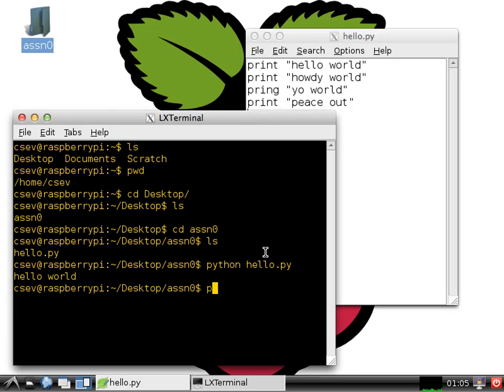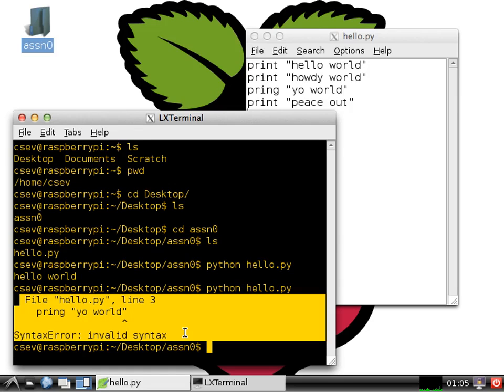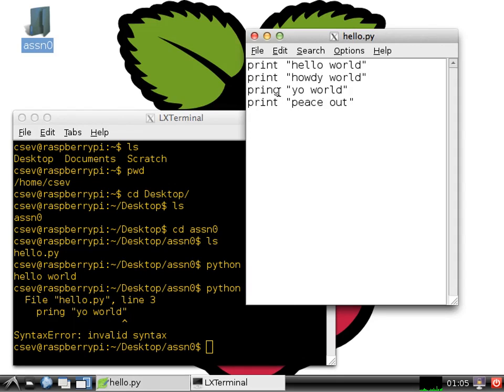And now I'm going to say python hello.py to run it again. And oh, now it's yelling at me. Oops, I see what I did wrong. Instead of pring, I should have said print. You'd think it would be smart enough to know that, like, why isn't this guy doing print? So now I have to save it again, so I do Control S.